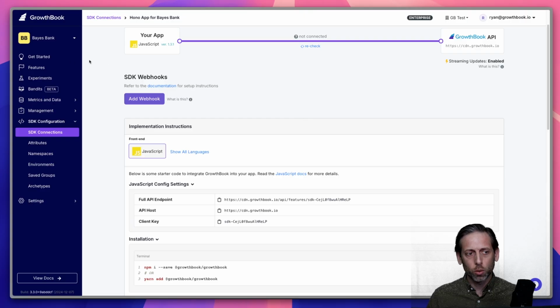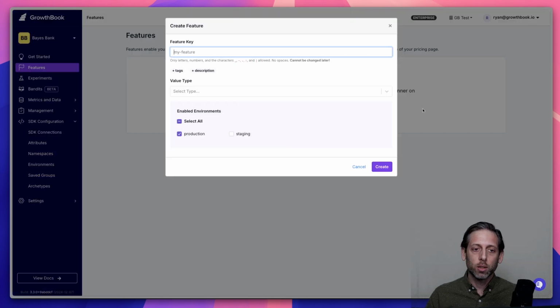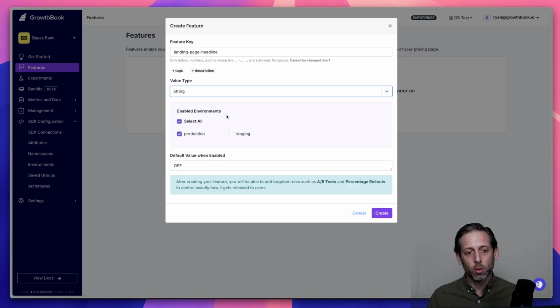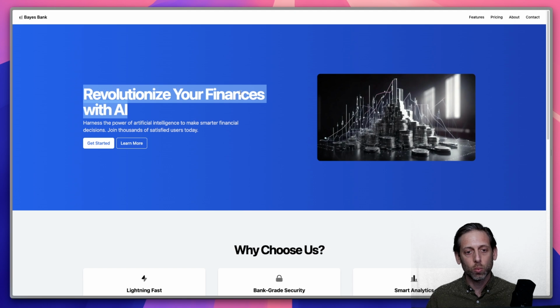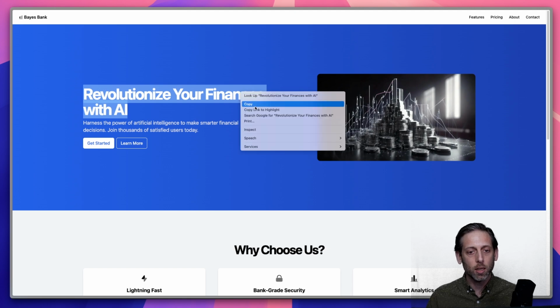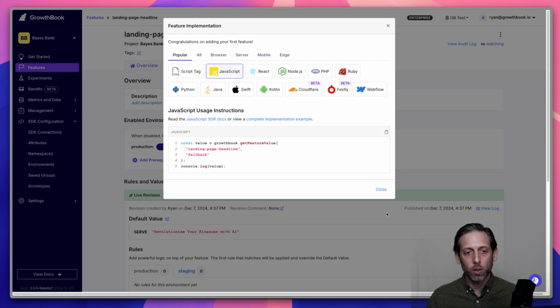Now jump back over, and I am going to create a new feature flag. I'm going to call this feature flag landing page headline. And for the type, I'm going to choose a string. What we're doing is we're targeting the main headline on our landing page, and we're going to run an A/B test for it. The default value for it, I want it to be the default value that it is now. So this, revolutionize your finances with AI. I'm going to copy that, paste it in, and then click create.